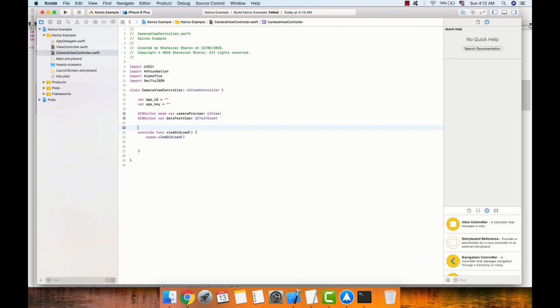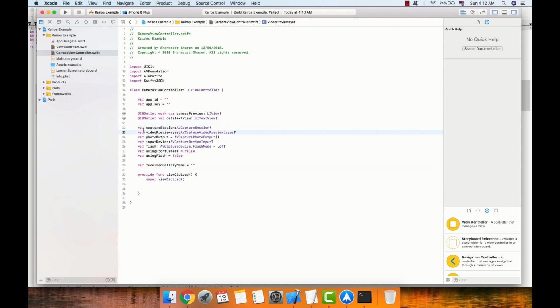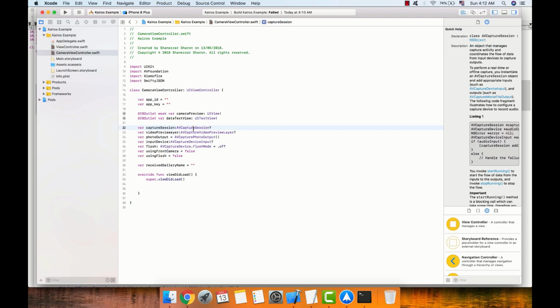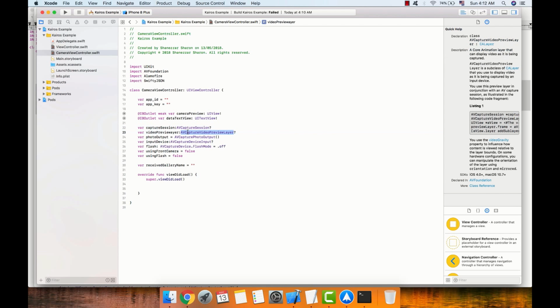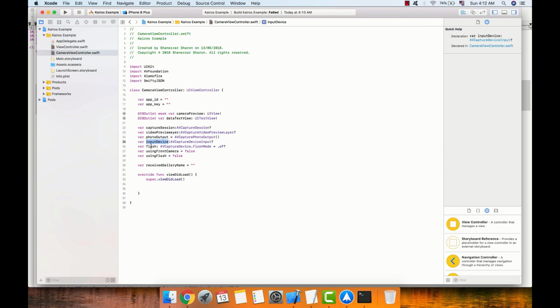Okay, I have declared variable capture session, which is actually the AV capture session, video preview layer, photo output, input device, flash, and then just two booleans for using front camera and using flash. Then this is the variable which I was talking about, for passing the data from the view controller. So its name is received calorie name.